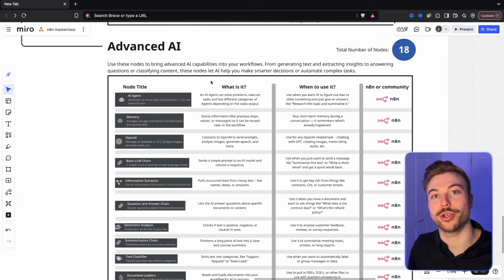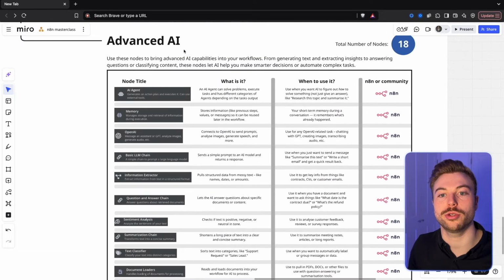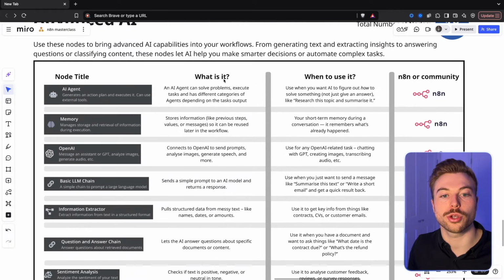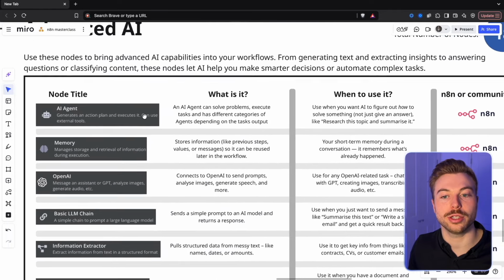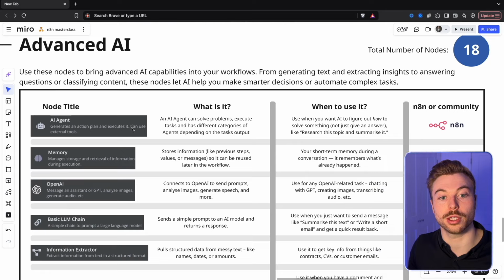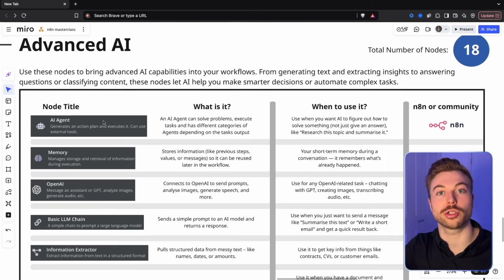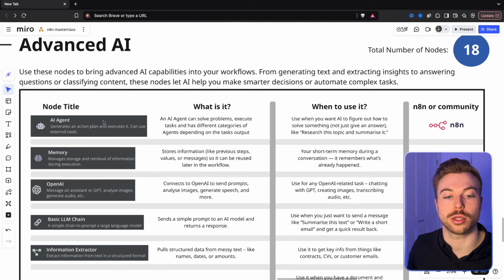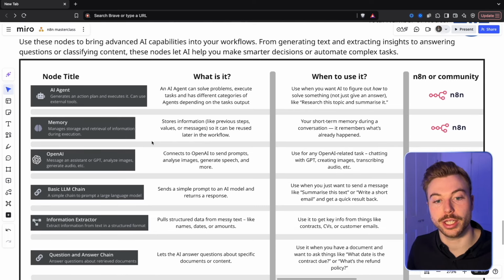Now, the one that most of you are probably interested in and going to use the most is the advanced AI. We've got 18 different elements within this, and we're going to run through some of them now. This top one here, the AI agent, is the one the majority of you are going to use. Within AI agent, we're going to touch on it a bit later. There's a few different variations of it depending on the use case that you're working through. We've got the memory of the agent as well.